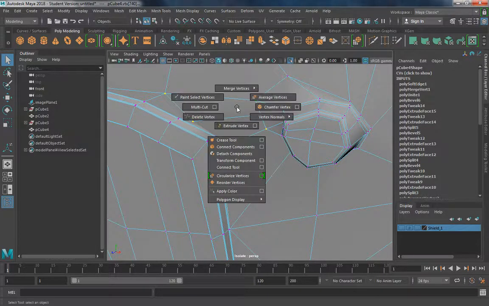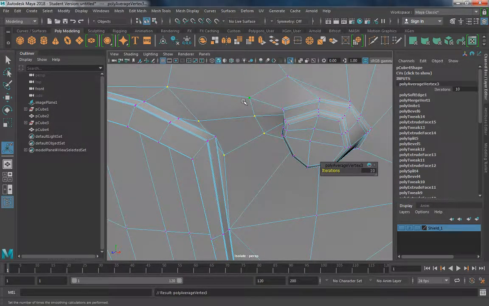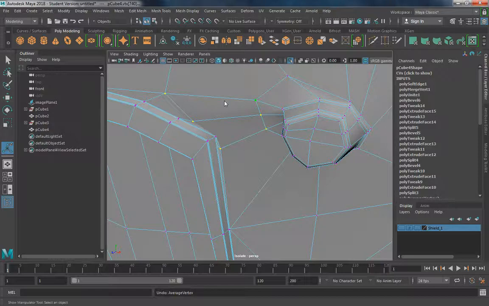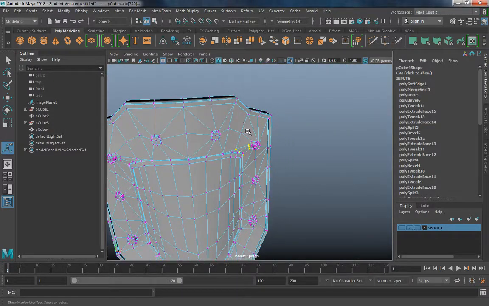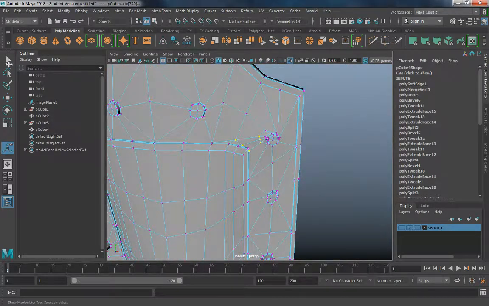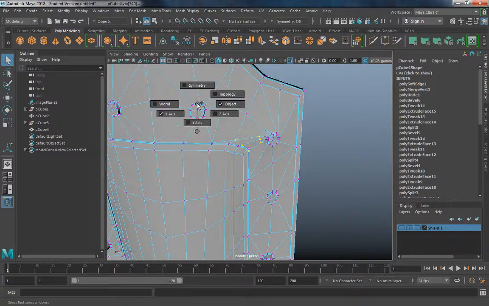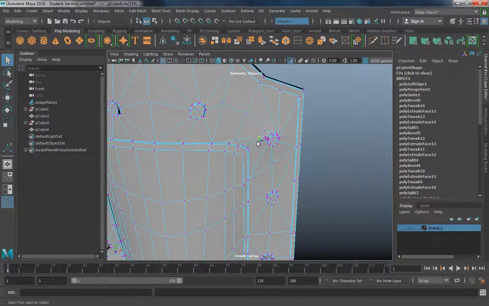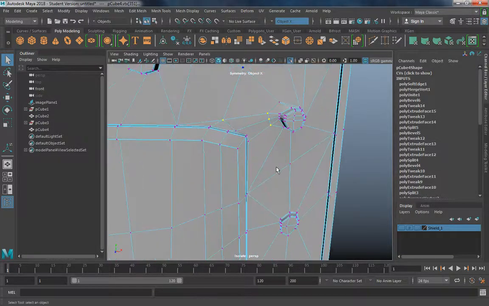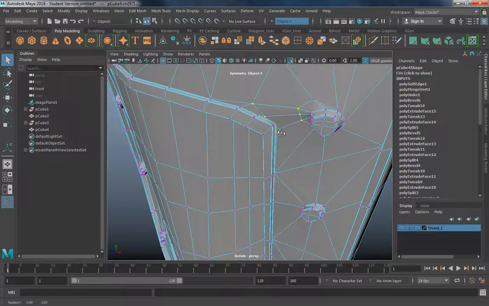I'm going to try this. I'm going to just do average verts. Try that. Oh, but before I do that, since I don't have this on duplicate special anymore, I want to turn on symmetry. With symmetry, make sure your arrow's selected. Hold Control Shift, Symmetry, and I'm going to go ahead and you'll see that these are all symmetrical.